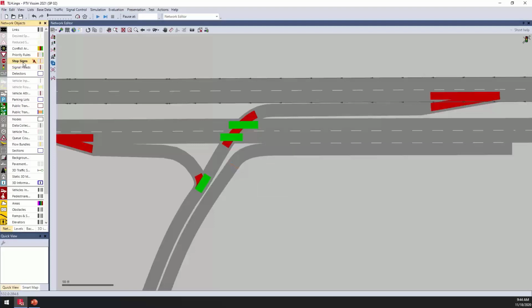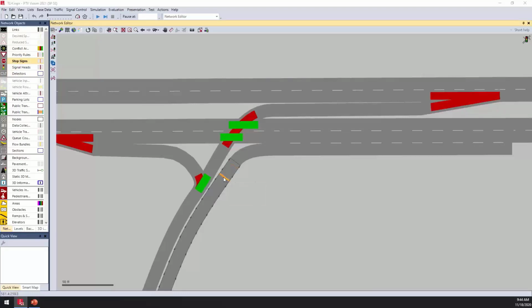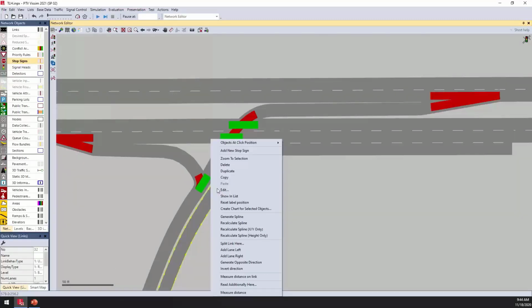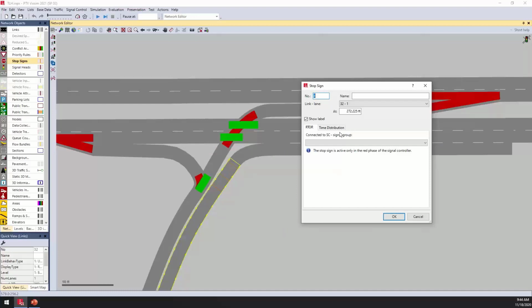Okay, and then finally, for any stop signs that we have in the network, if you just select that stop sign object, again, you can either Control and right click to add a new stop sign, or you can right click and choose add new stop sign here.